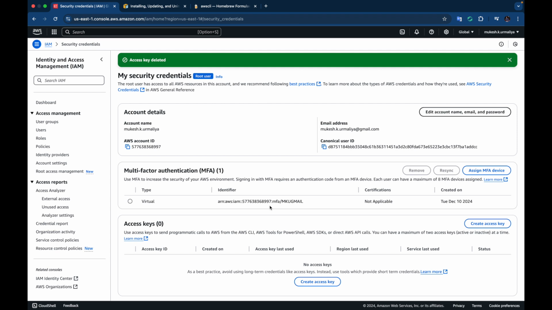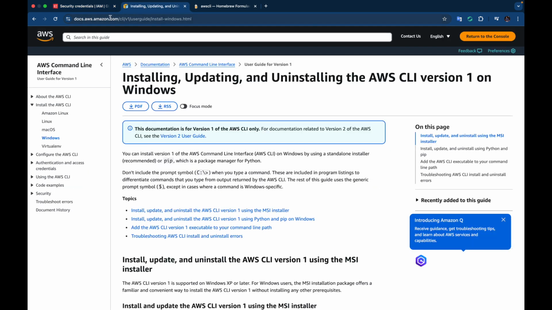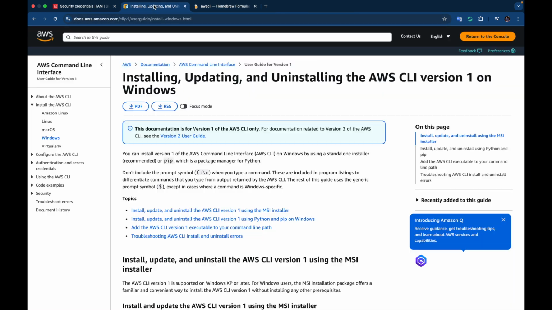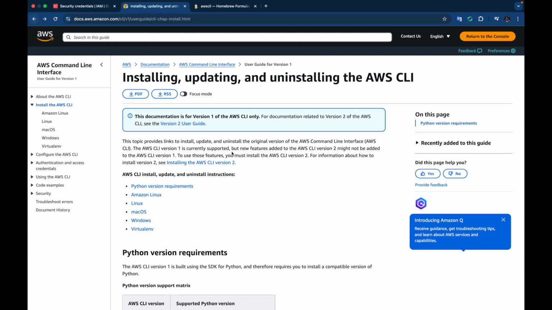I hope this video helps you to configure AWS CLI on your system also. I will put this link in the description so that you can use these links directly, and you can install it either through Homebrew or for Windows or for any other kind of operating system.